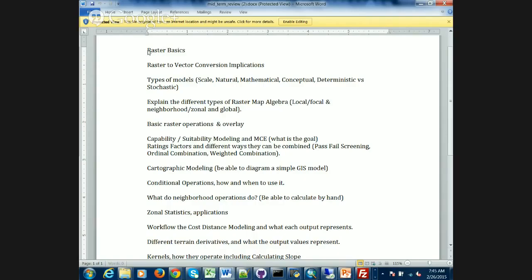Okay, so let's go back up to where I was. So we were on basic raster operations and overlay. We covered in class a number of raster operations. We categorized them by arithmetic and Boolean operators and simple mathematical operations.